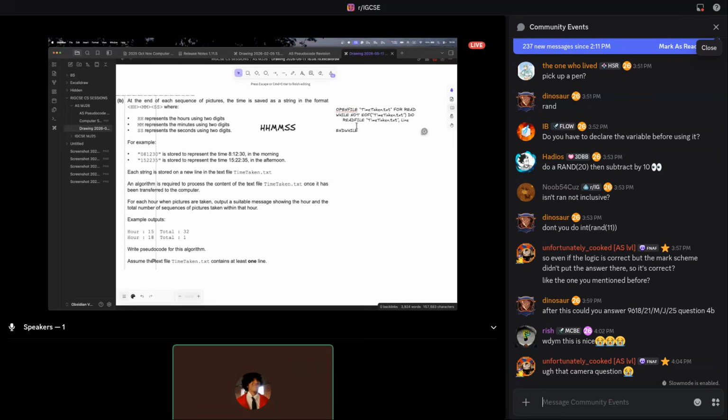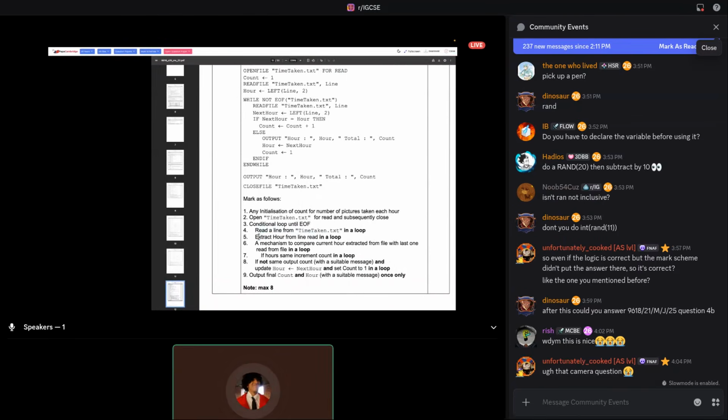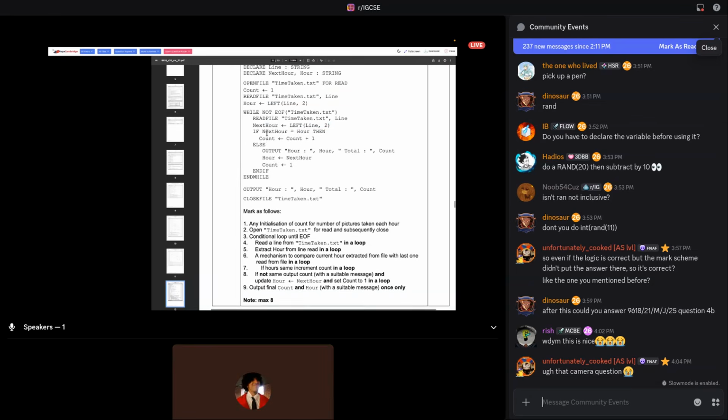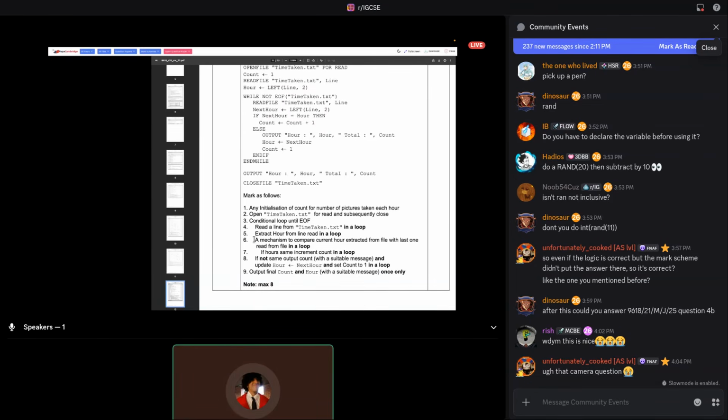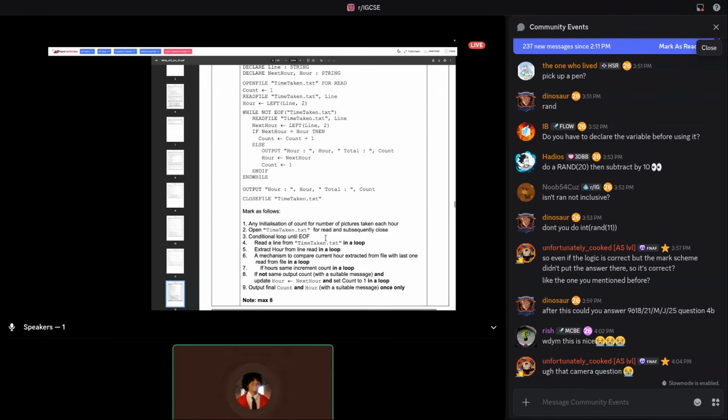Now, obviously, what we need to do is extract the hours. So we're gonna do hours as left of the line, 2, and then we're gonna convert this to num. So it's string to num of hours. We're converting this to an integer, extracting hours from the line. And you can see that they did left. Sure, that works. We got another mark.